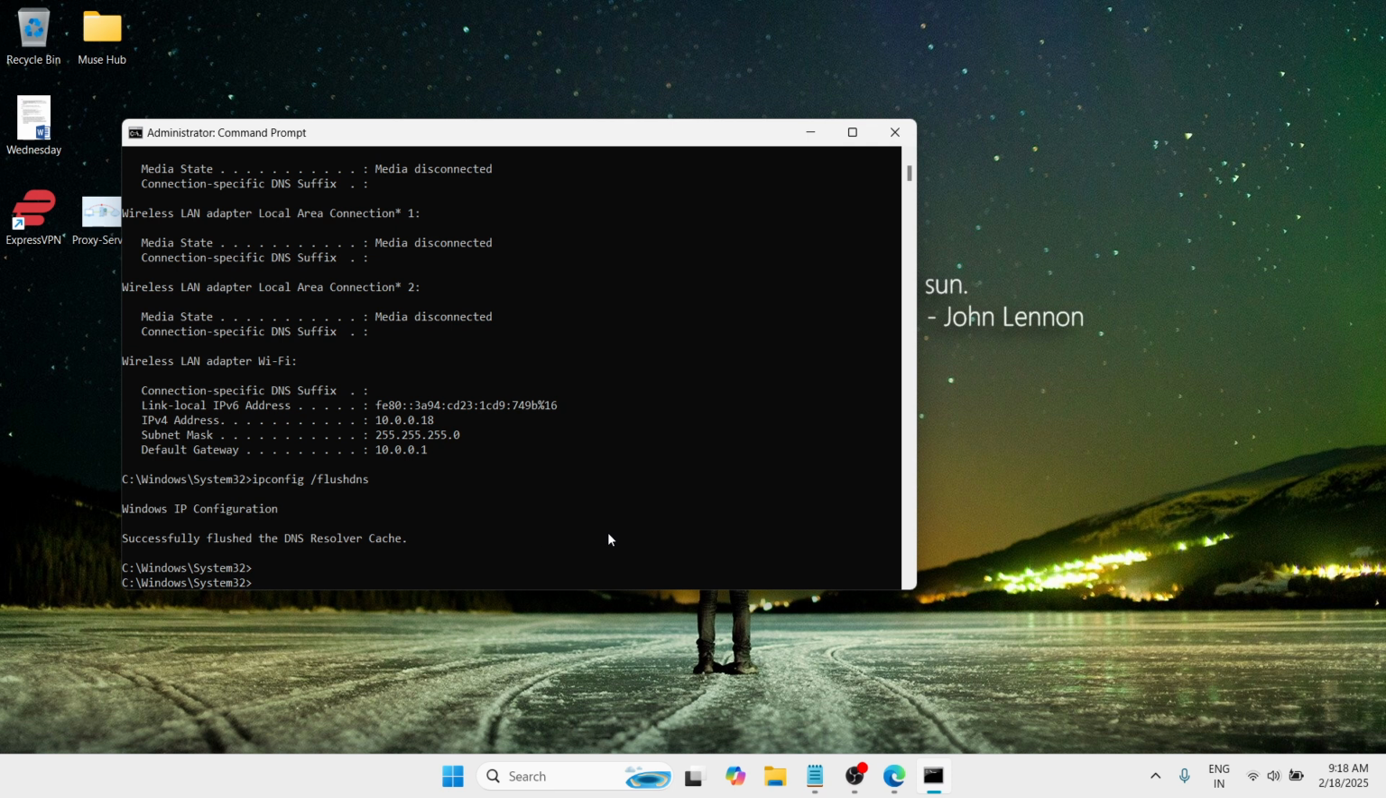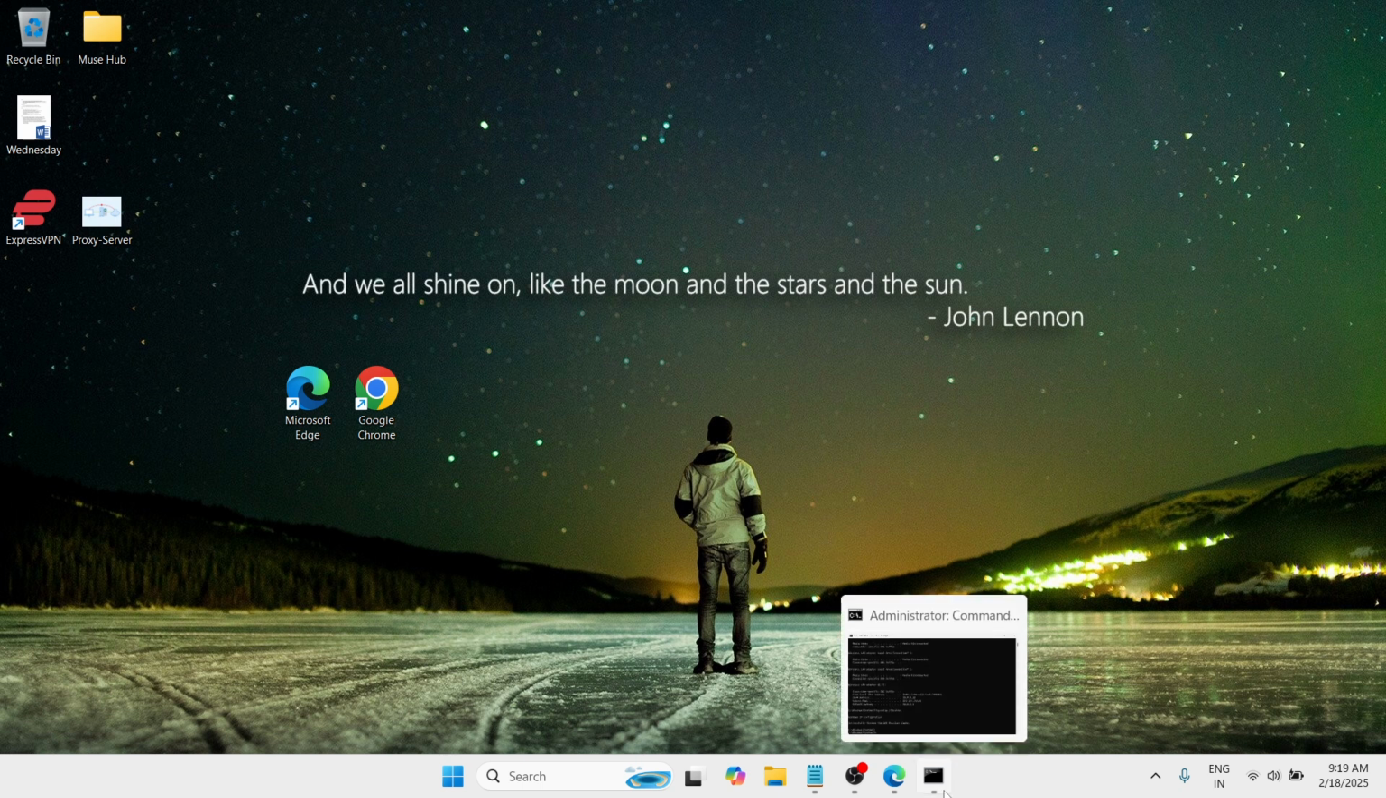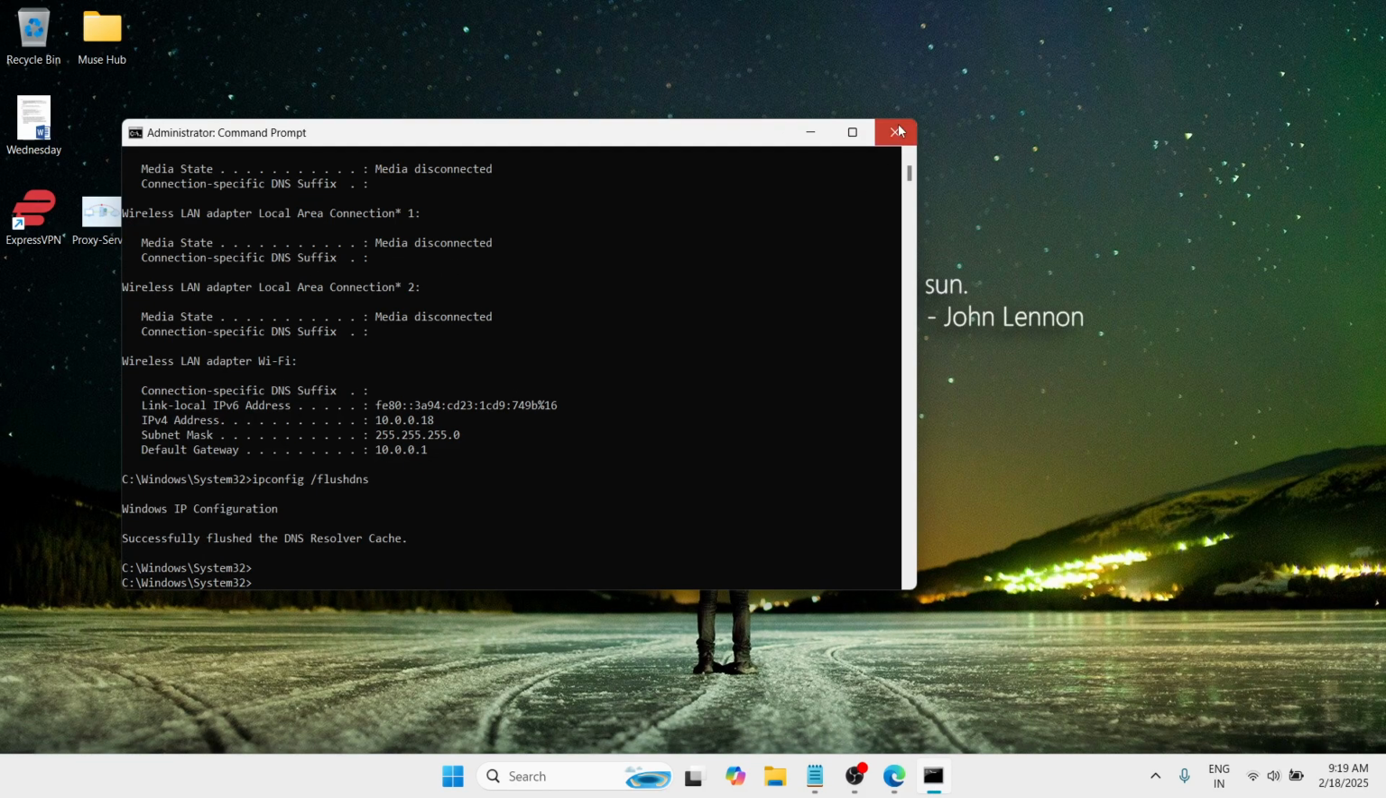Okay, so once done, just open again and perform the steps which will clean all the junk files as well as free disk space in your computer. The very first one is, let me just close this.